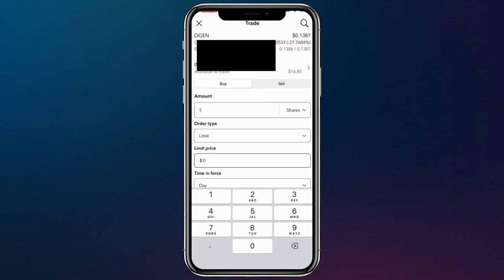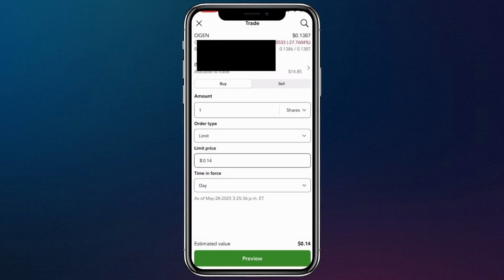Next, choose your order type. For penny stocks, Fidelity often requires a limit order, so enter the price you're willing to pay per share. This gives you better control over your purchase price.